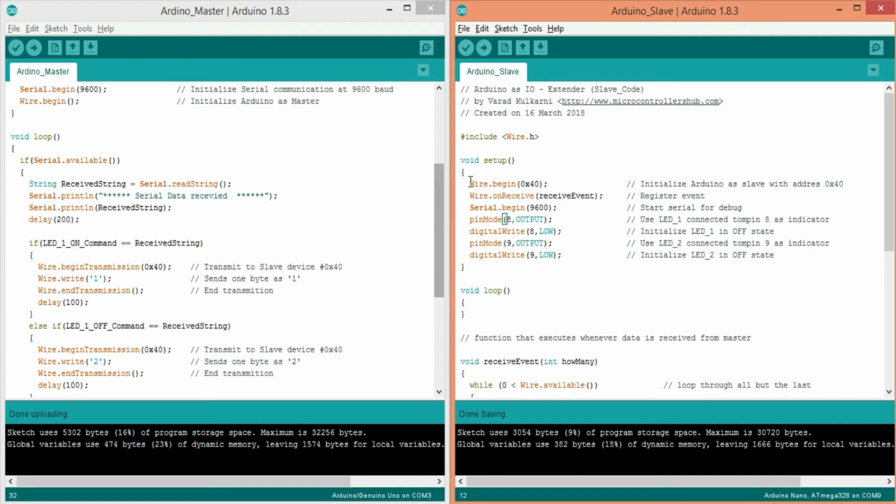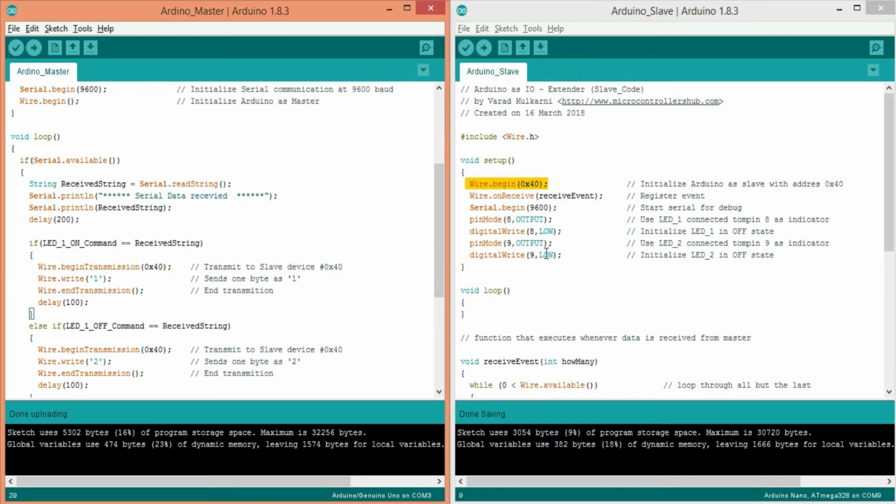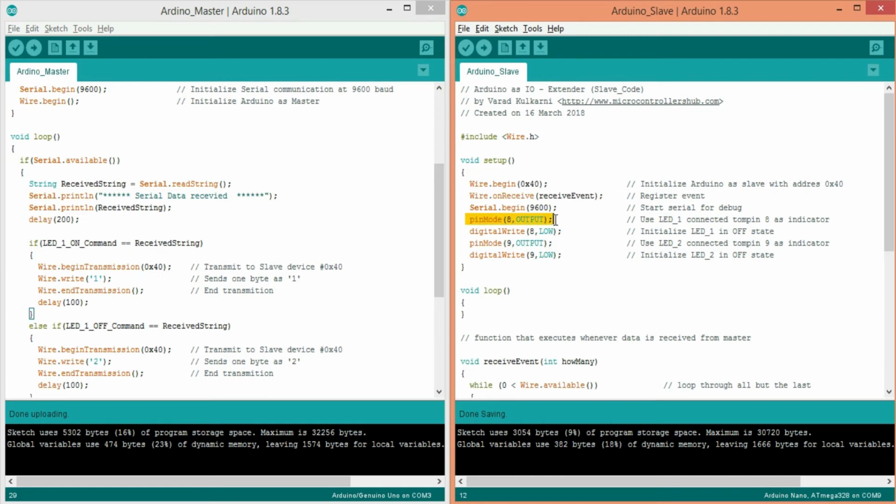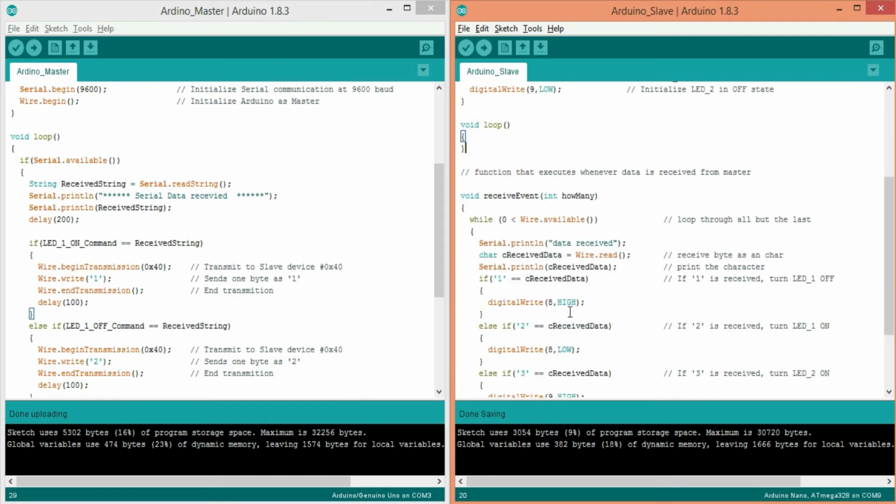For the slave, initialize it as an I2C slave with the same address used in the master code. Initialize pin 8 and 9 and let them be in the off state by default. Once data is available on the I2C bus, decode that data and control your IOs, where in this case LED 1 and LED 2. We can also make code changes to read pin data and send it back to the I2C master.